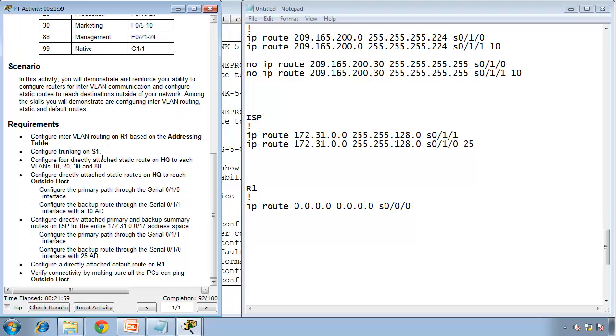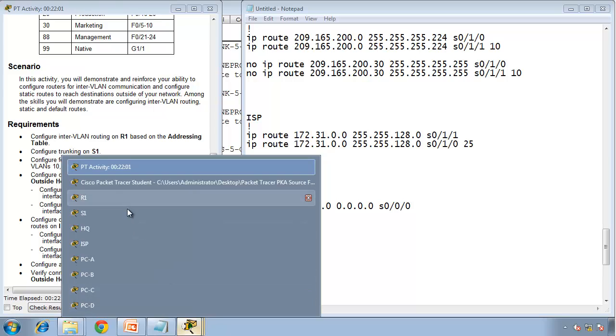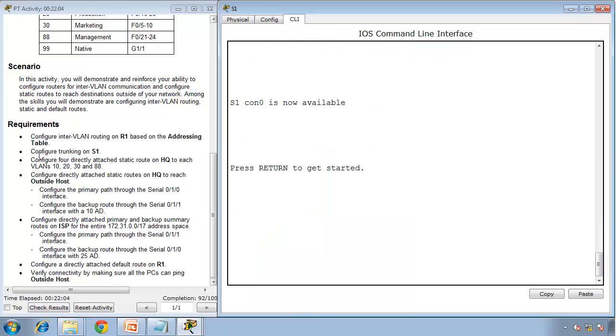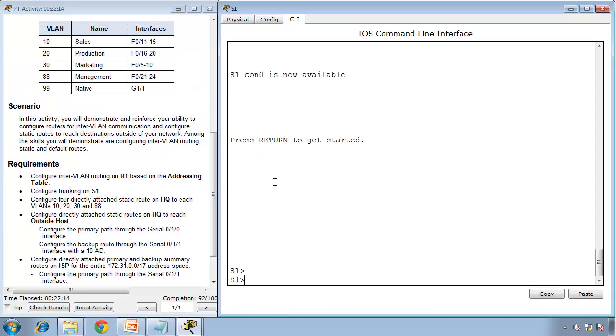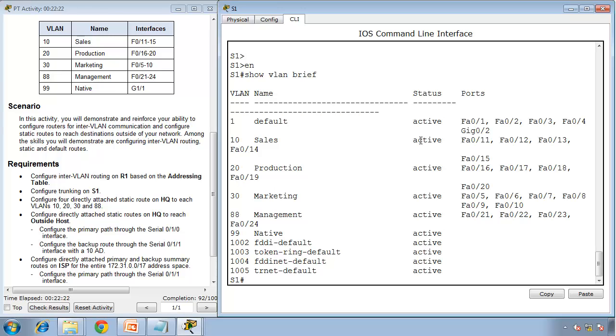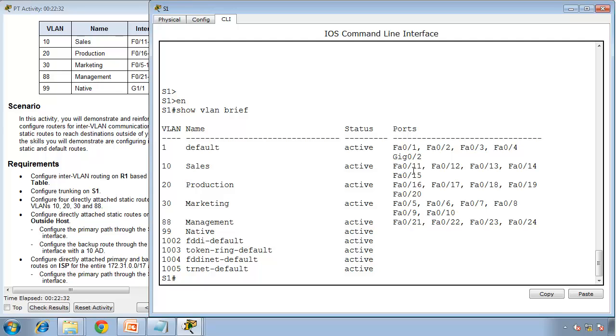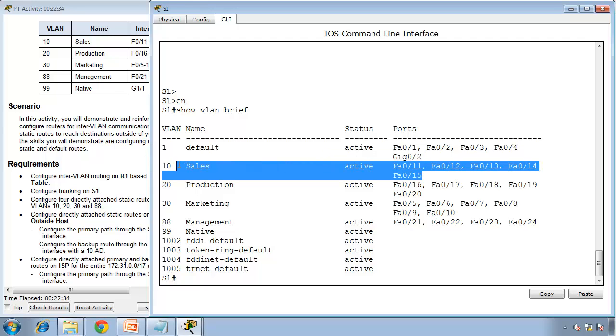Okay, let me just check this switch. It's not telling us anything to do on the switch. The only thing it said: configure inter-VLAN routing, configure trunking on S1. Okay, make sure that all these ports are correct. Say enable, show VLAN brief. This turned out to be like a troubleshooting. Okay, so VLAN 10, 11 to 15. Right? 11 to 15, so VLAN 10. Okay, that's correct.